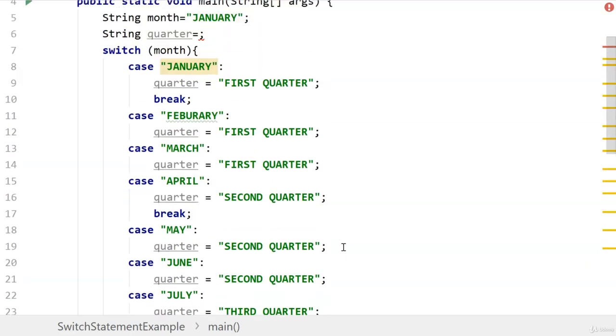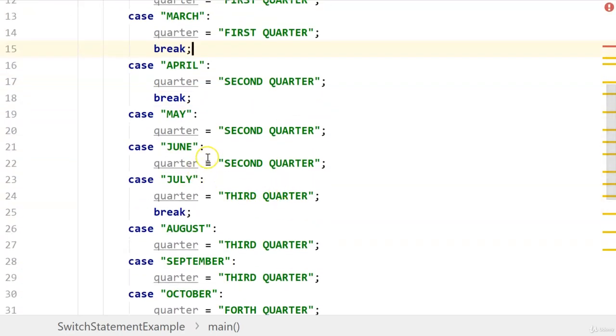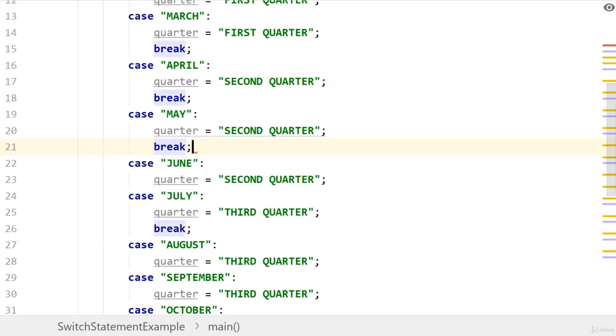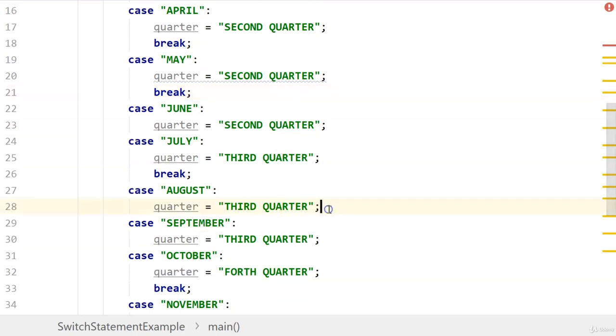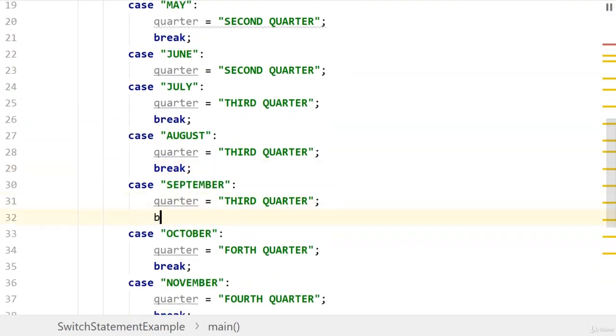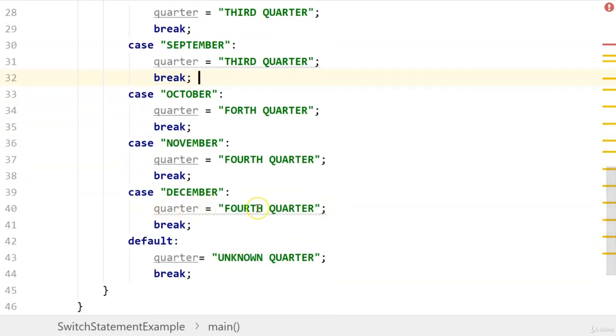So you have to remember that you have to put break after every case, otherwise the code will fall through. For example, in this case, if the case is matched with May and you don't put the break, then it will fall through to June and then all the way till July until it finds the break. So that's a limitation or issue with switch statements, that you have to make sure that all the breaks are defined.